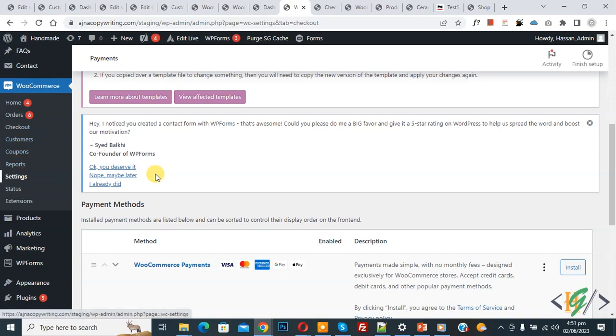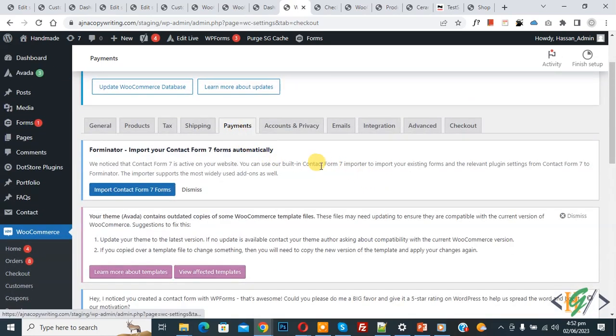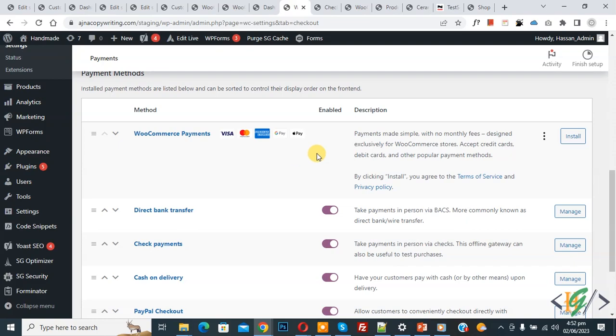So we are in WooCommerce settings and then in the payment tab. Scroll down, you see we have payment methods enabled. So we are going to show the ID also.